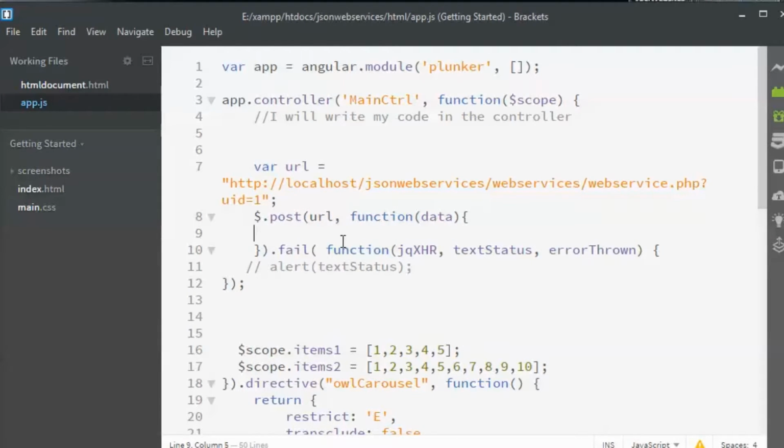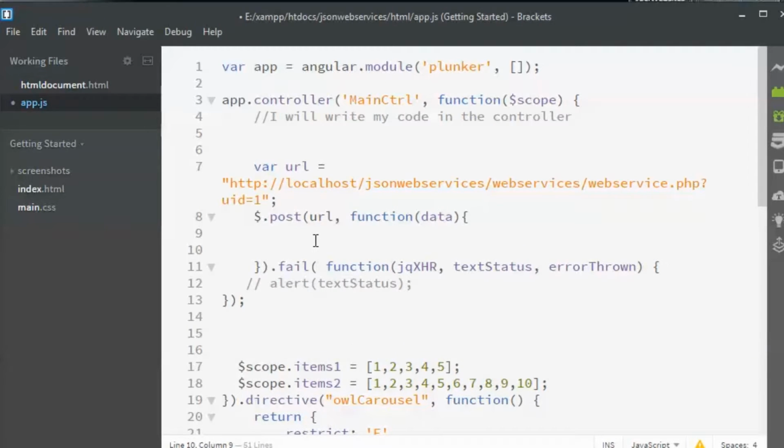Now to check whether the URL is being called properly by this $post, I will alert it using JSON.stringify. I'm using the JSON.stringify function, and I'm going to pass this data variable. This data variable will be shown in JSON.stringify, and just to make it clear, I'm going to put a plus sign and put in this web service, just putting some text to make sure that the correct thing is called.